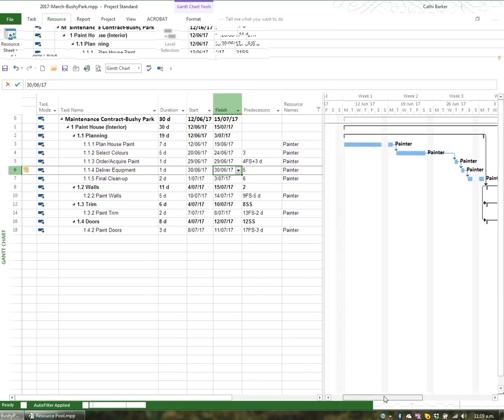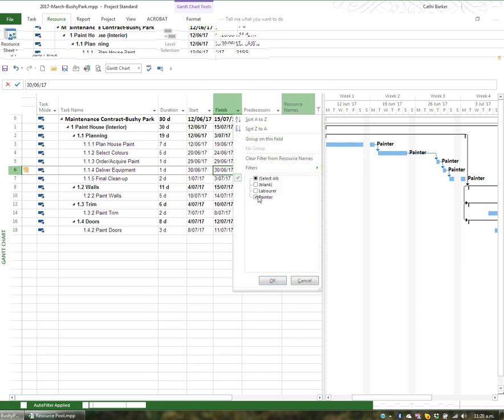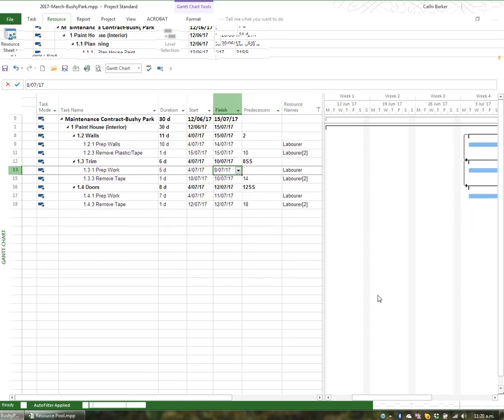And just the things that are important to them. And the filter shows a little funnel. If I thought, no, I want to produce a Gantt, but just for the labourer, I'll hit the drop down, I'll take off the painter, and I'll say, just show the labourer. And that's the labourer's Gantt chart.